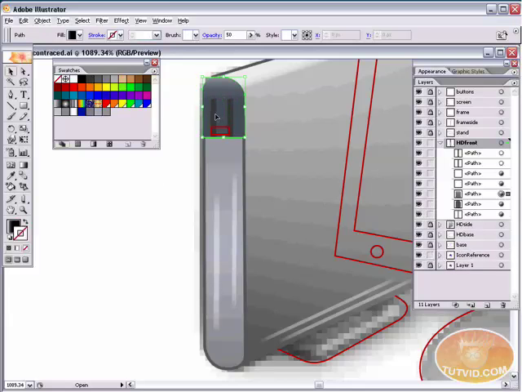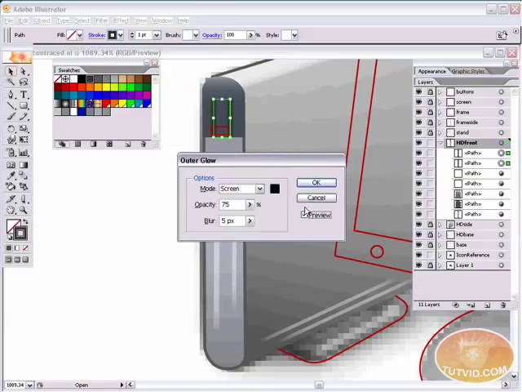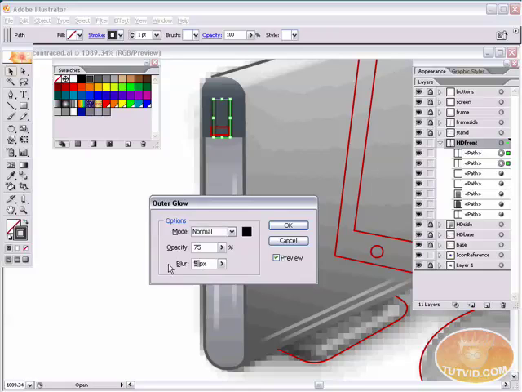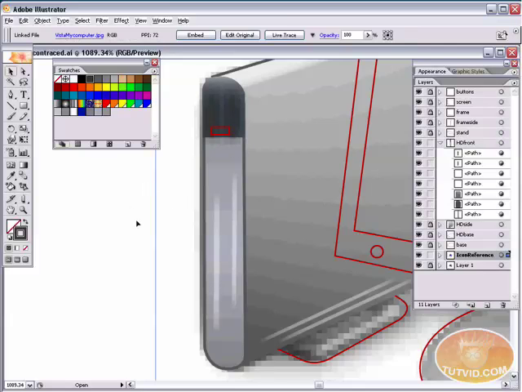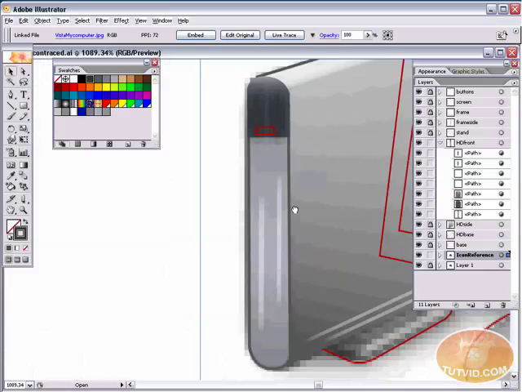And I'm going to select each of these lines, both of them, come up here to Effect, hit Stylize, Outer Glow. I'm going to preview this. I'm going to change the mode to normal. I'm going to change the blur to 1, so 1 pixel blur, and 100% opacity. And basically what we just did is just darkened up the center of this area up here. But really, we're duplicating two dark lines that we see over here on this tower. You can see we see two dark lines there. So we're just trying to make it look as close as we can.